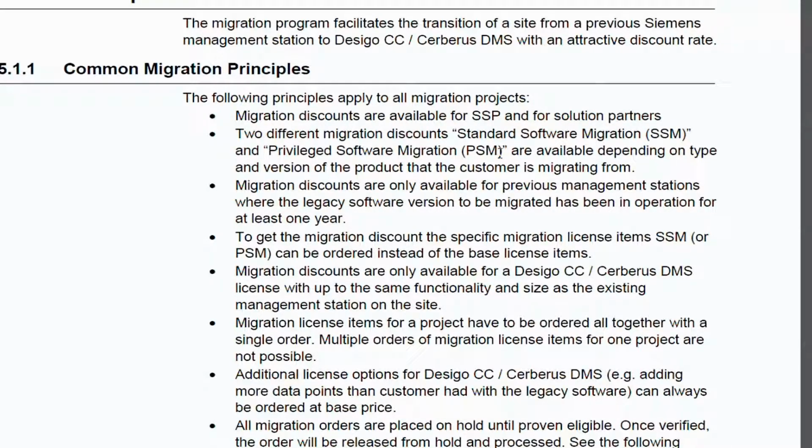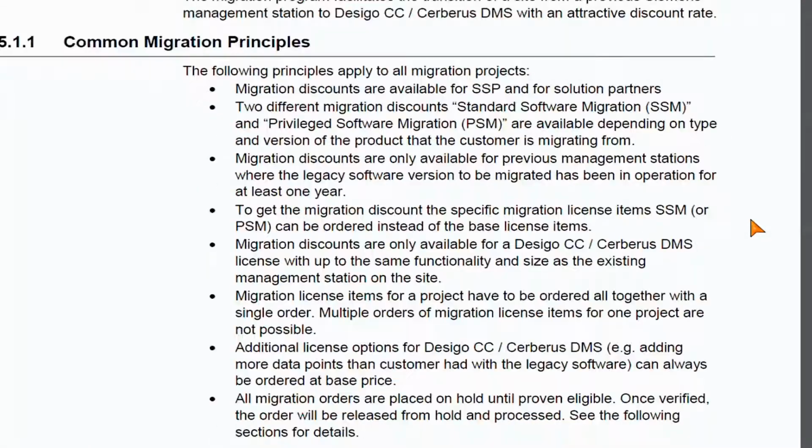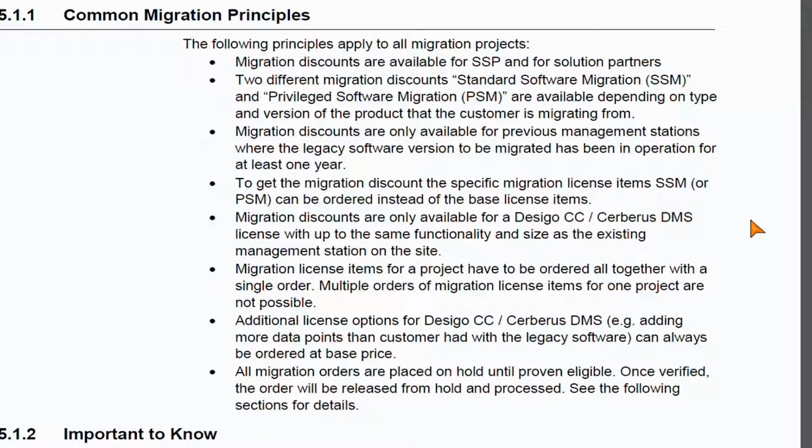Then migration discounts are only available for a previous management station, where the legacy software version to be migrated has been in operation for at least 1 year. And to get the migration discount, a specific migration license can be ordered instead of the base license items, and so on and so on. So migration discounts are only available for the Desigo CC Cerberus DMS license, with up to the same functionality and size as the existing management station on the site.